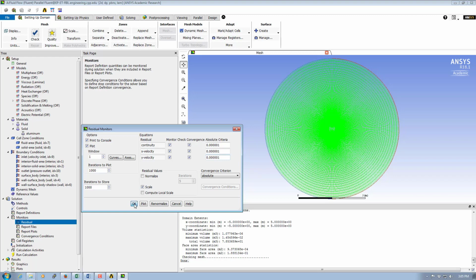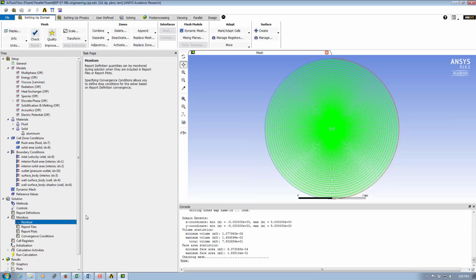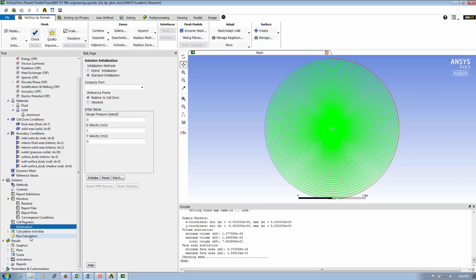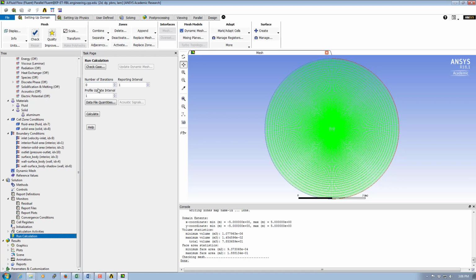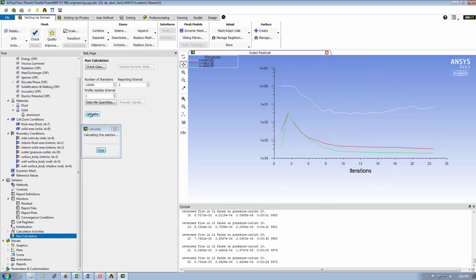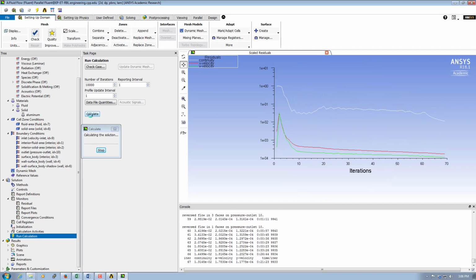Then I click OK. I'm almost ready to start the computation. I go to initialize. I do a standard initialization, from the inlet. Click on initialize. And now I'm ready to actually run the computation. I choose a large number of iterations, but I know this probably converges way earlier than that. So click on that. We'll go through some steps.